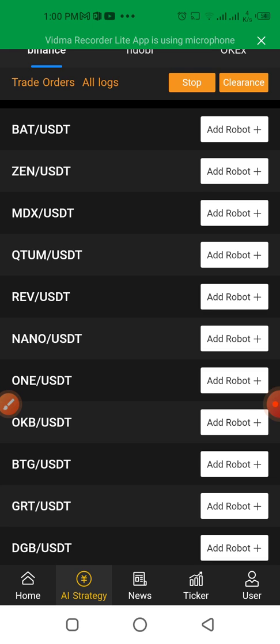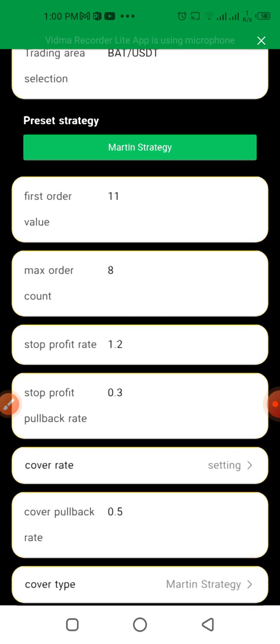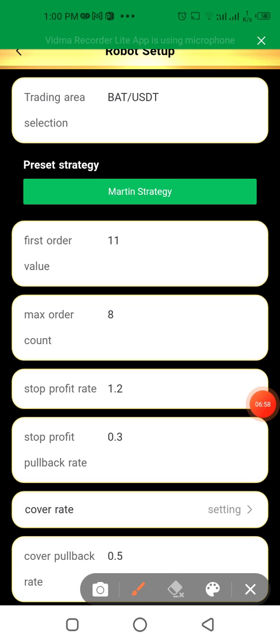You click add bots. It now brings you to this page. Now this is the customized page, the follow.com page. These settings like this are customized. This is what you're also going to see in your own. The minimum amount of USDT you can use to place a trade on this very bot is what? 11 USDT. So that is why they said first order value is 11 USDT.